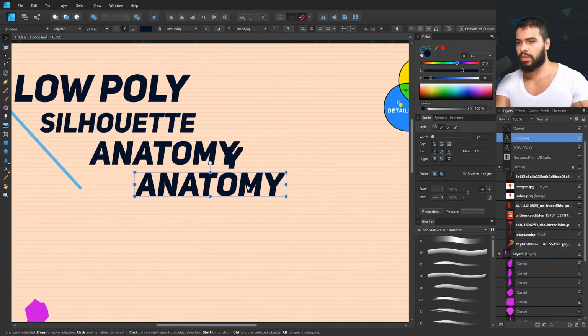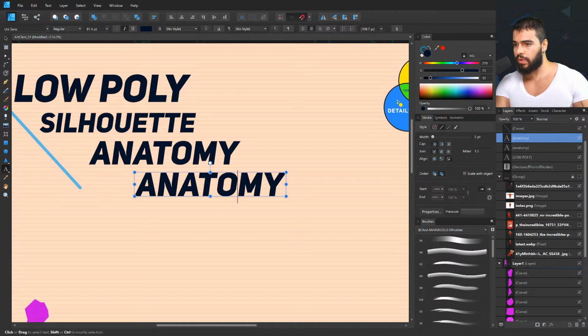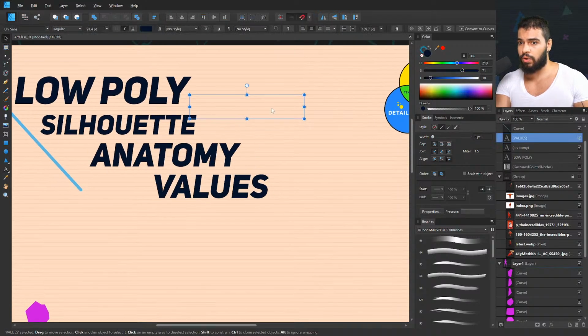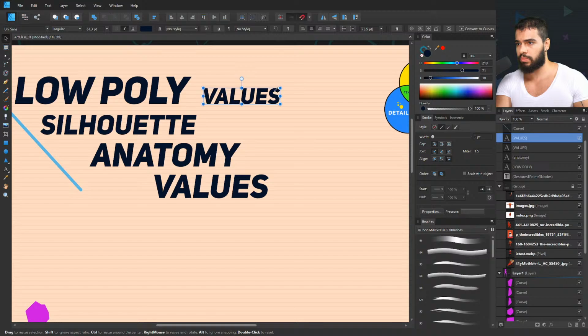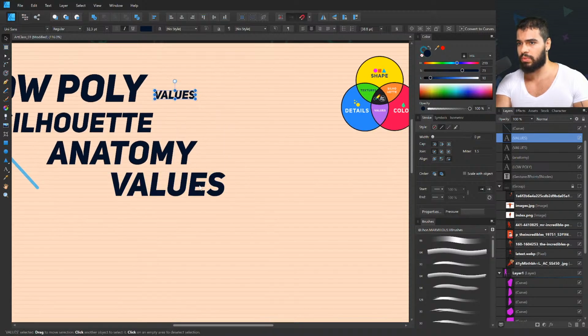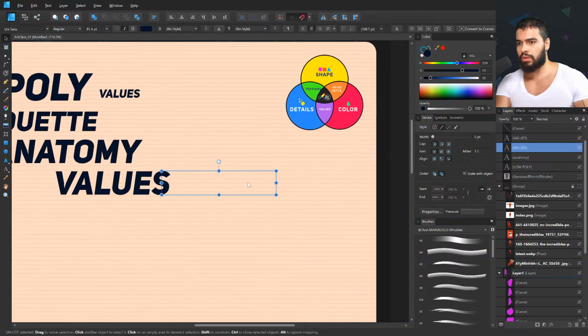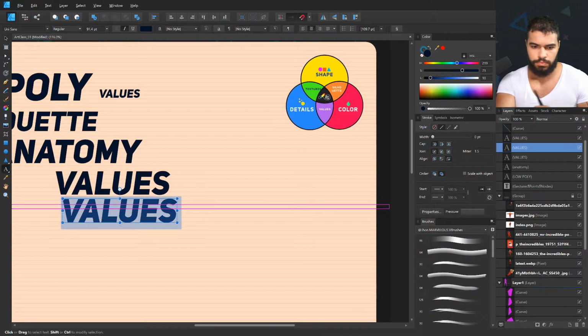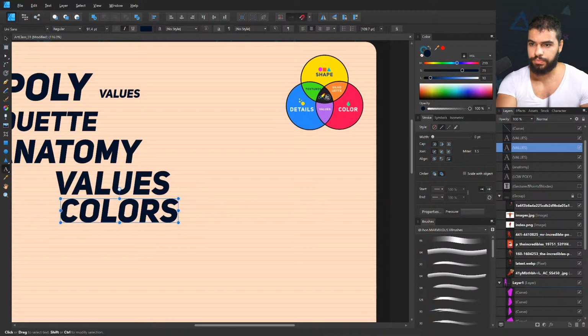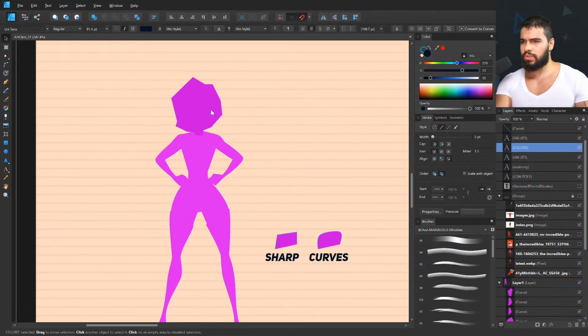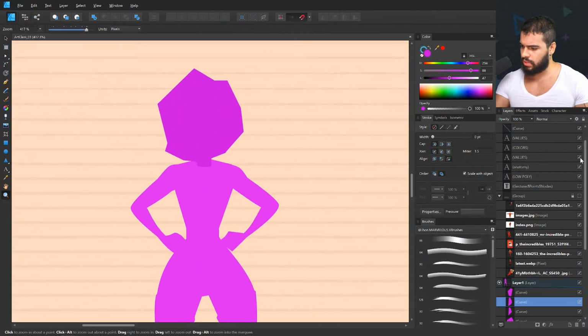Alright, and then we can apply, my friend, values. But the values can be brought over here during the low poly. You can bring them over here or here as well. There is not a single rule, no, because the values can come alongside the colors. You're going to see what I mean. So let me just do this in a quick way.